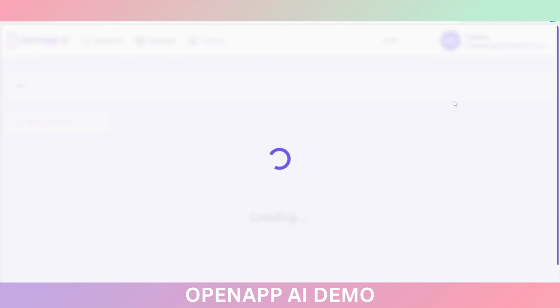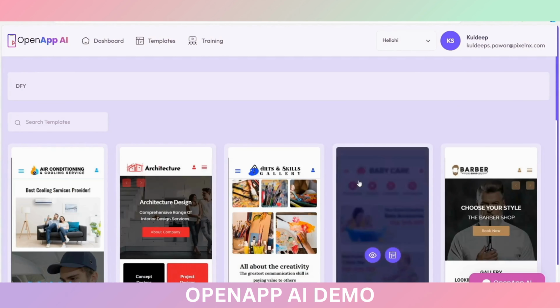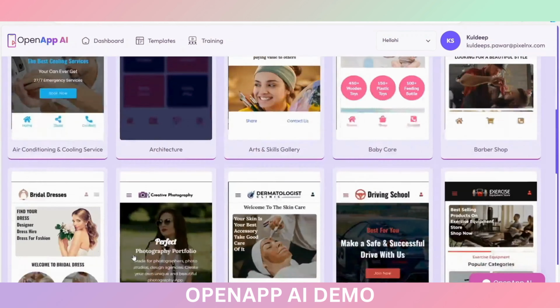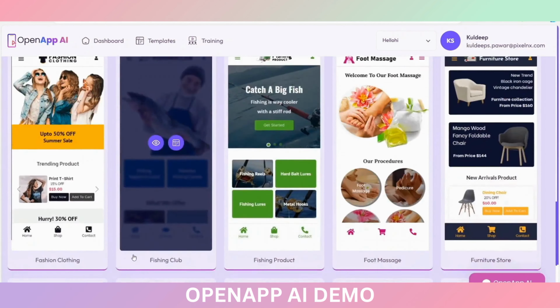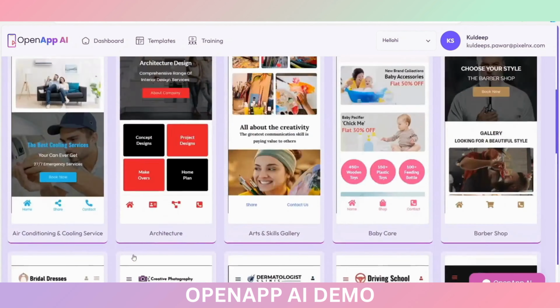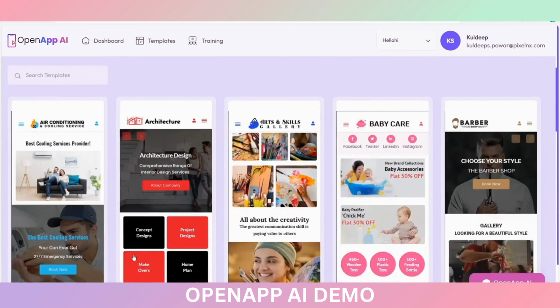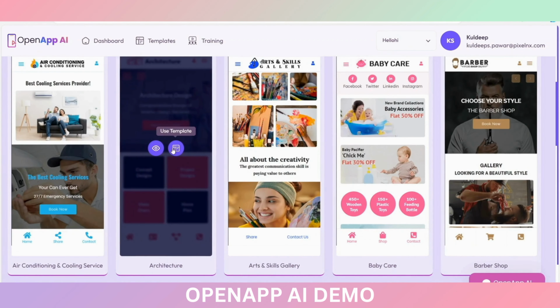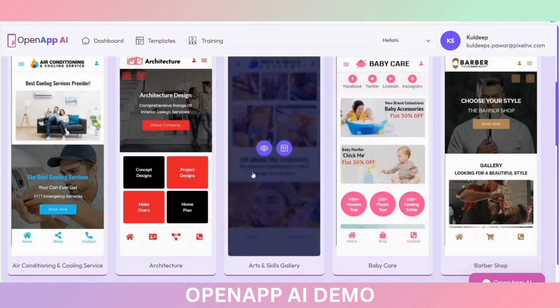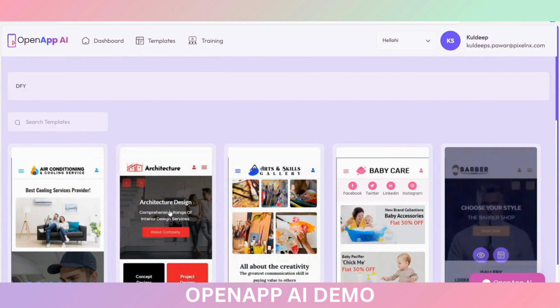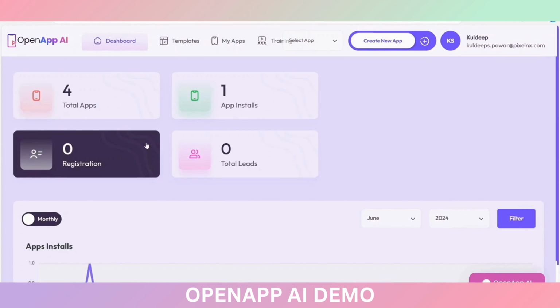The DFY option. You can see the done for you templates, done for you mobile applications. You just need to select any of these and do the customization as per your requirement, and you will be able to create the mobile application by using this.